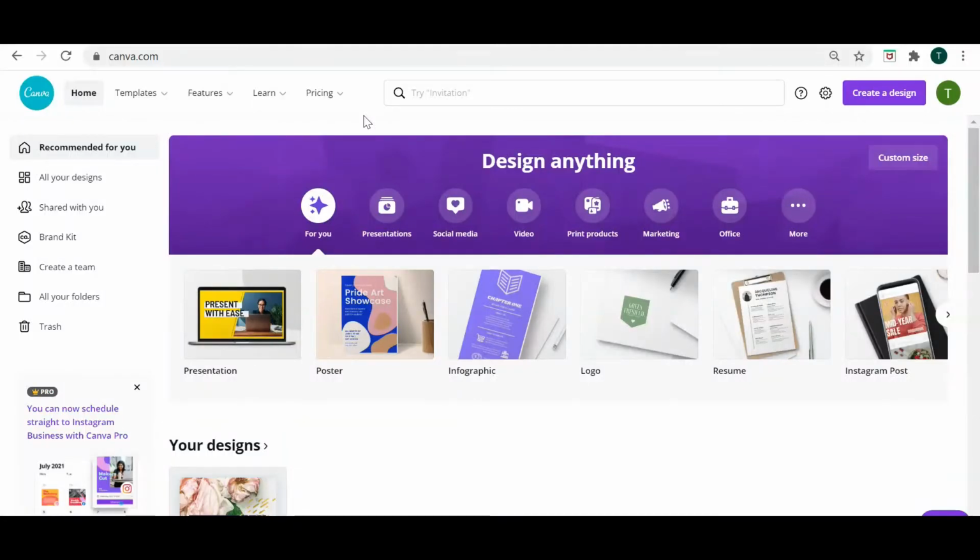Here we are on my Canva homepage, and as you know, Canva offers many templates that you can use and customize for your business needs. And I am logged into my free Canva account because I want to show you that you can create a website absolutely free using the free templates and elements that Canva provides.